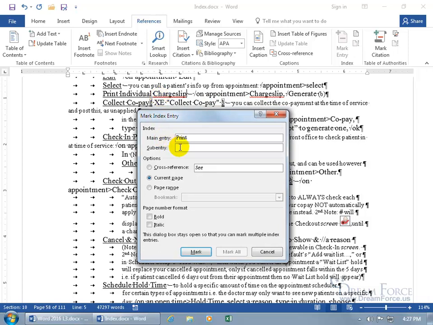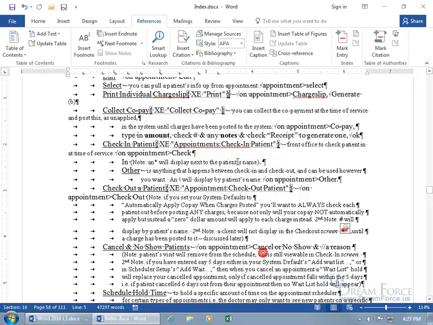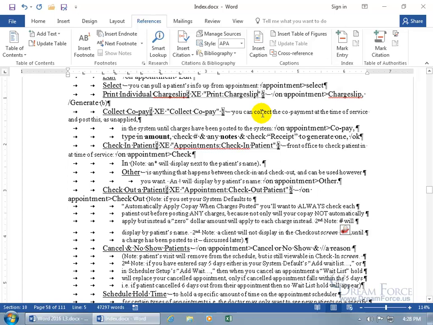And I can have a sub-entry, and type in charge slip, but if I don't and I come down here and click mark, let me close out, it marks it with the main entry, right? But if I'm like, oh rats, I want to go ahead and update that, do I have to remark it? No. We learn how to edit our entries by clicking in the quotes, and to add a sub-entry to the main entry, just add the delimiter colon and then type it in. So now, when I update my index, I'll have the main entry print and then the sub-entry charge slip.